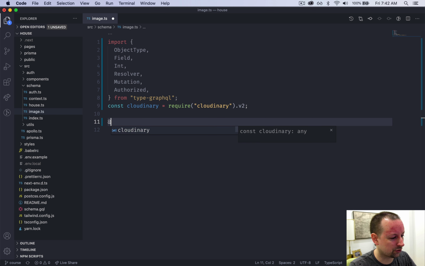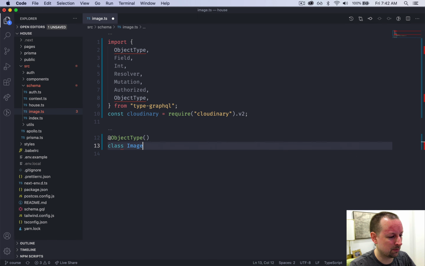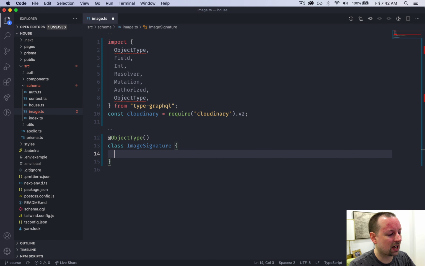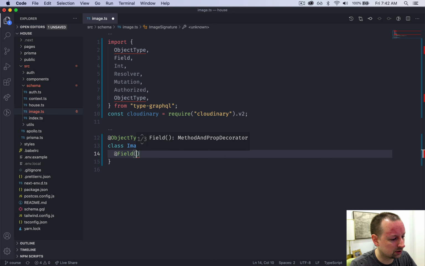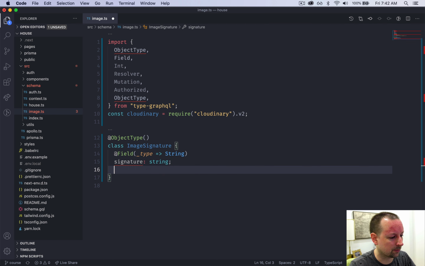So what are we returning from this? So we'll declare an object type. I don't know why it's adding this extra object type. We'll clean it up in a second. So it's going to wrap itself around an image signature. And image signature is going to have two fields in it. So the way you declare a field is field, and then we return what type the field returns. So this one's going to be a string, and it's going to be a signature field. So we'll declare it as a string here.